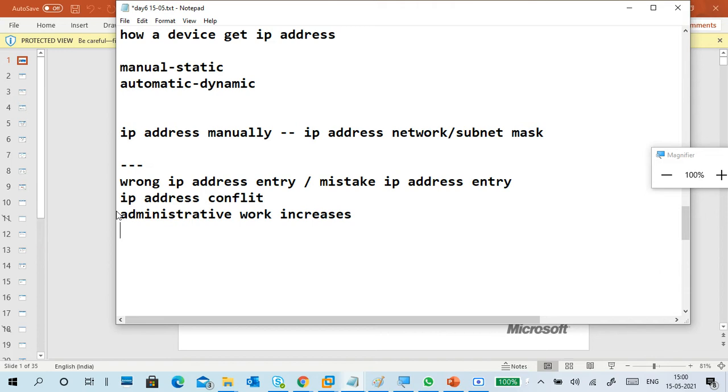Next, IP address conflict. Accidentally, because of more PCs, you got confused. Two or more PCs have the same IP address, then a conflict occurs, so those PCs cannot communicate. Next, with more PCs and more devices, you have to go to each and every PC, assign IP addresses and maintain them, so your administrative work increases. The burden on the administrator increases.